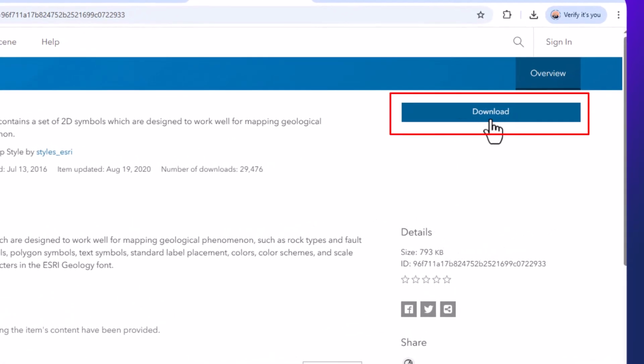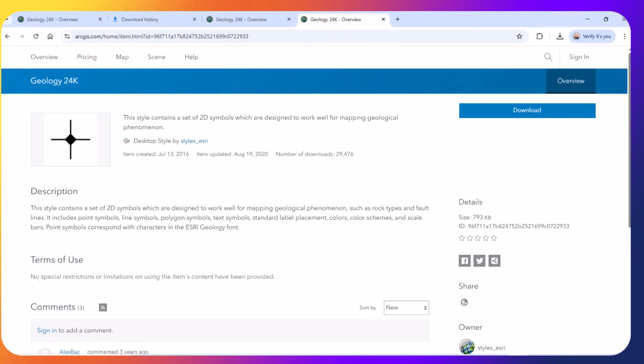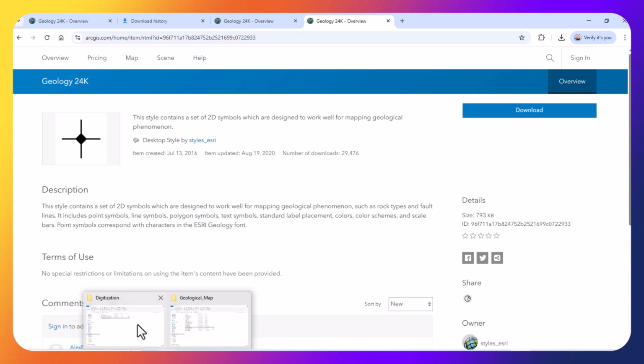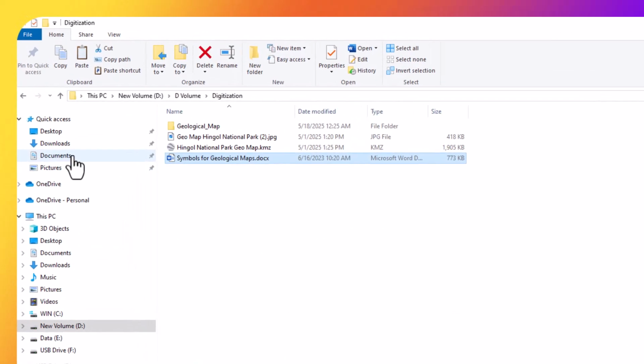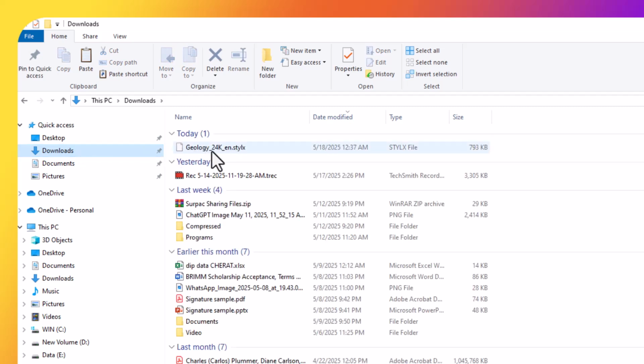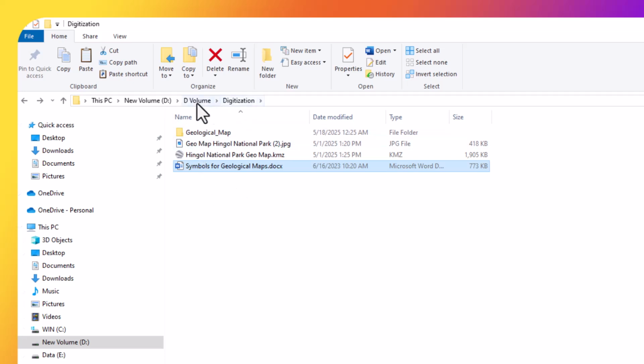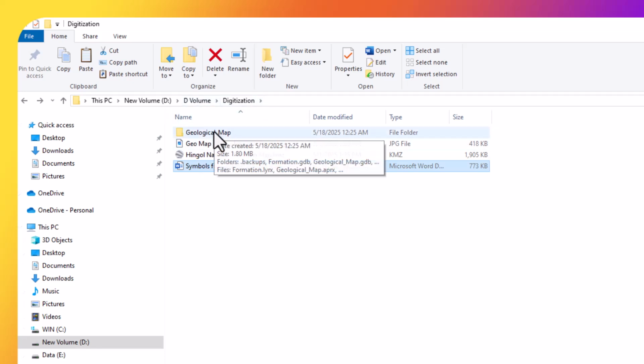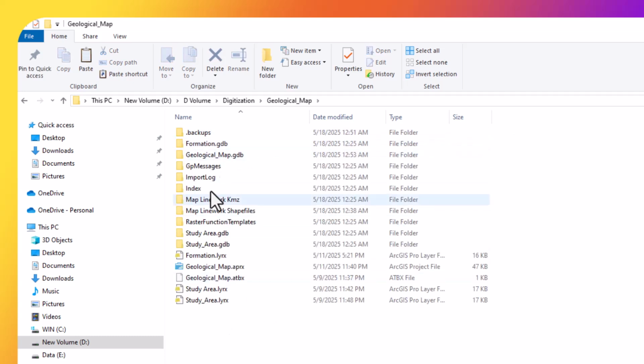Download. I've already downloaded this symbol file, so I will access it from that. Let me go to the downloads. This is the geology 24K EN styles. Let me copy and paste it in my desired project folder. So this is my project folder. I will paste it here. Or you can create a folder here.